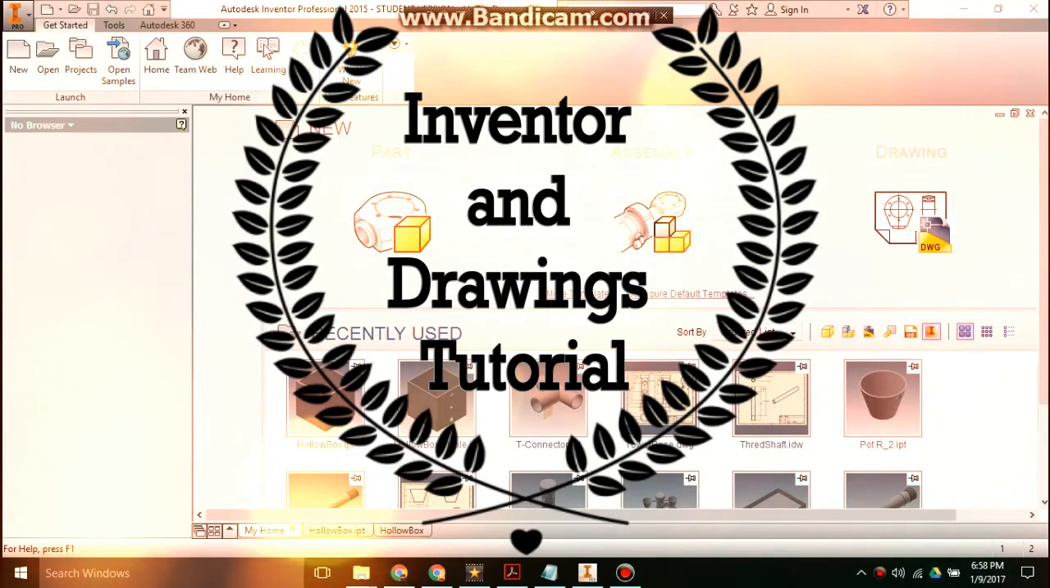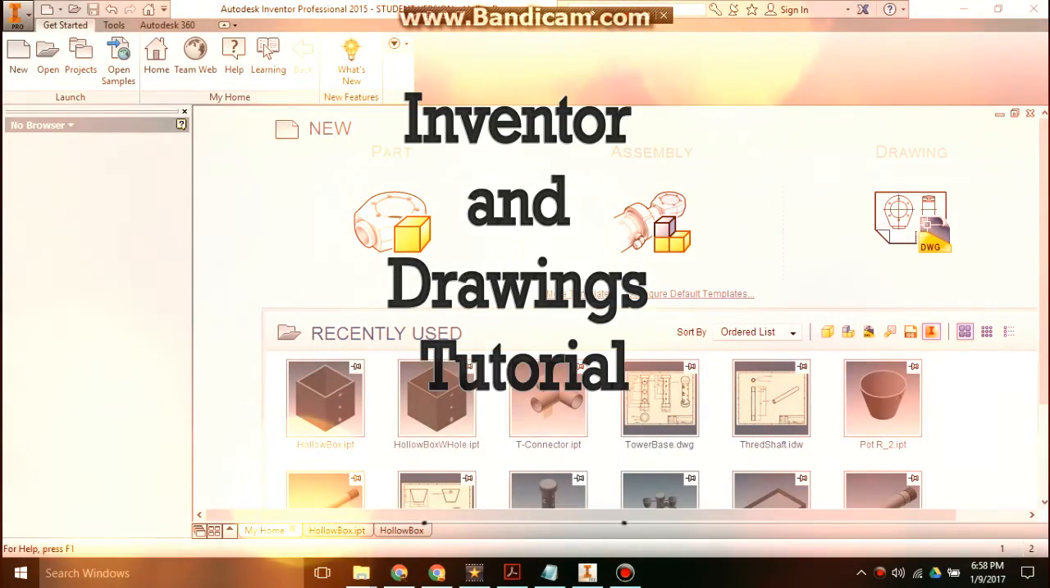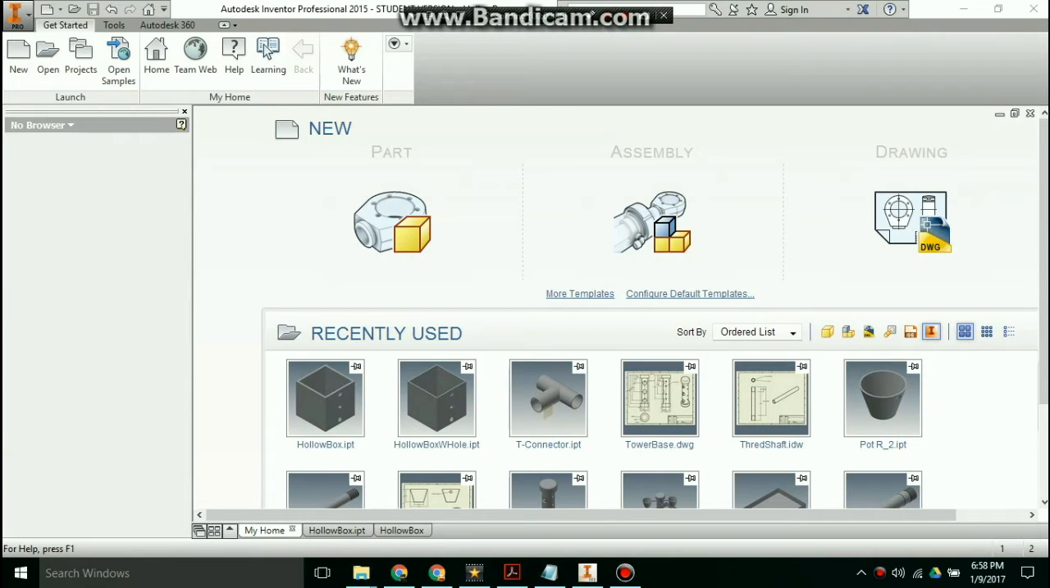This is going to be a tutorial in creating a box, or creating any part, in Autodesk Inventor and making a drawing so your teachers or yourself can use the drawing later on with its dimensions to recreate the part or understand how the part works. So first we're going to start by clicking on a new part.